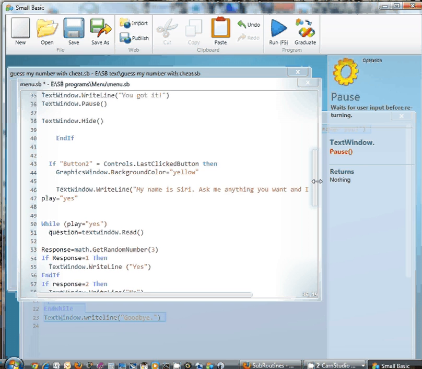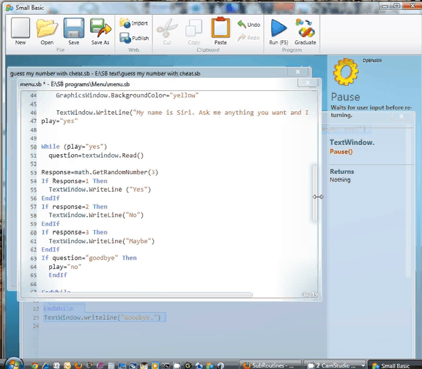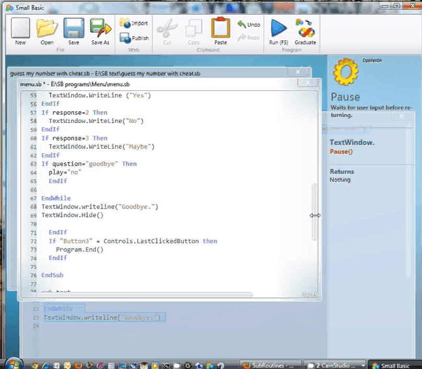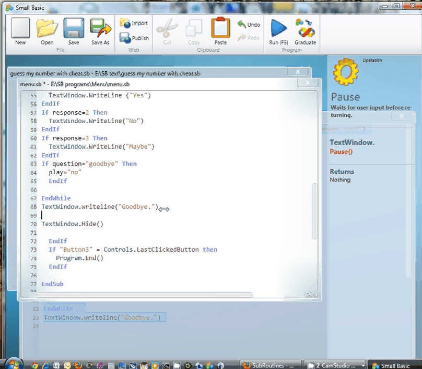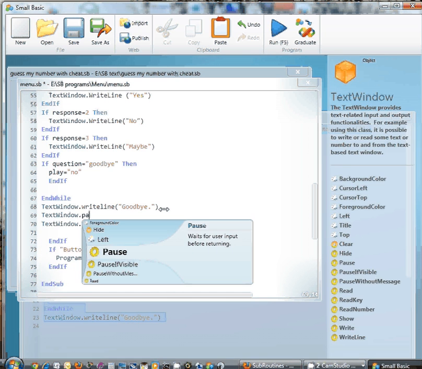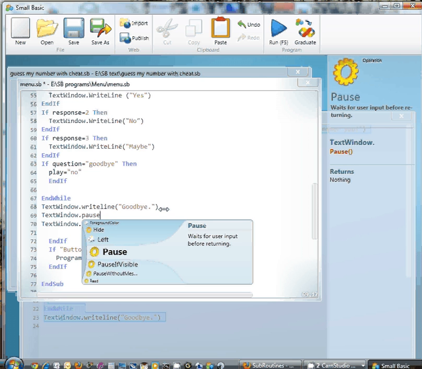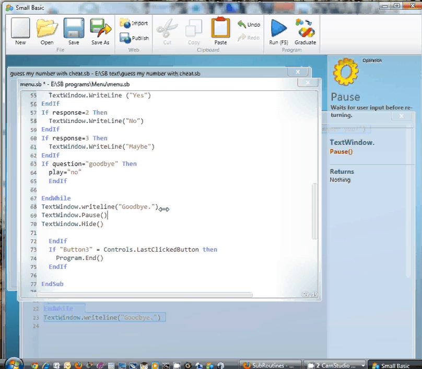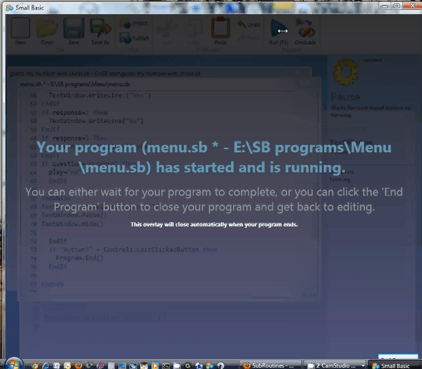So let's see what we can do here. Okay, here's button 3. It's the beginning of button 3, and here's the end if before the end of button 2. So here's my text window hide that hides the second game. And after goodbye then, I click the cursor in there and I say text window dot pause. And then that'll give me the chance to see before I get out of the game. I'll see the result.